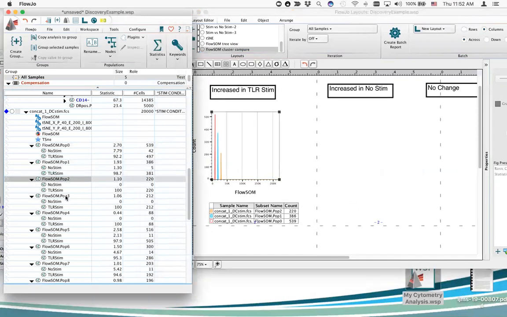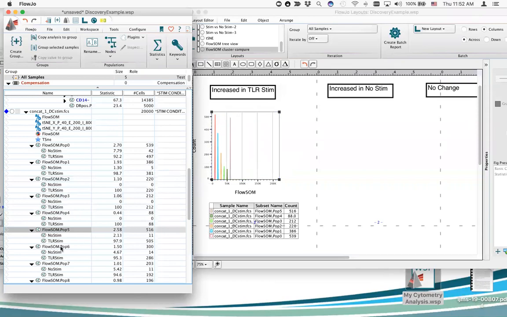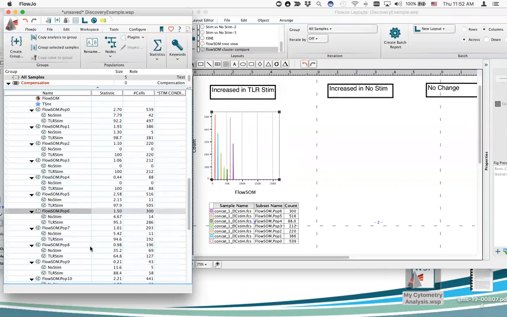Same thing, I'm just going to continue down the line, make sure I drop them onto the right ones, and then I get to stuff eventually that's going to be increased in the stim population, or in the no stim population.